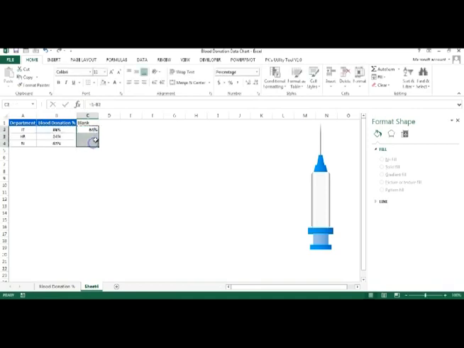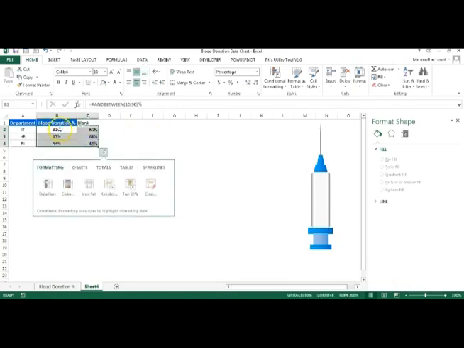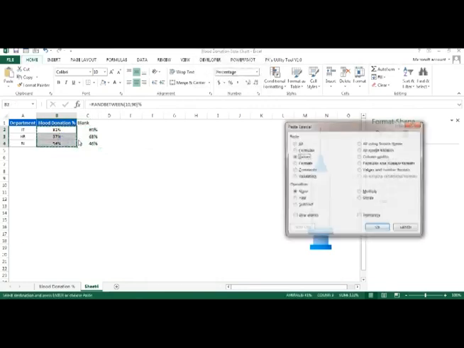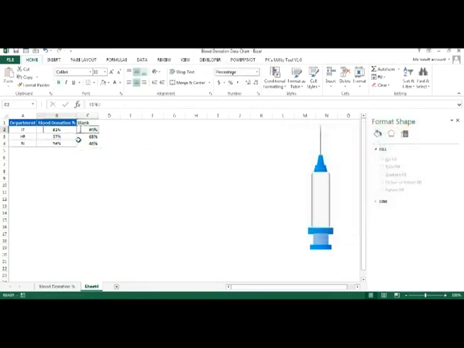Just fill this formula down. Now you can see we have put the RANDBETWEEN formula. So if you want to remove it, you can remove it. Just copy, paste special, values. Alright, so it is giving the rest part from the 100%.